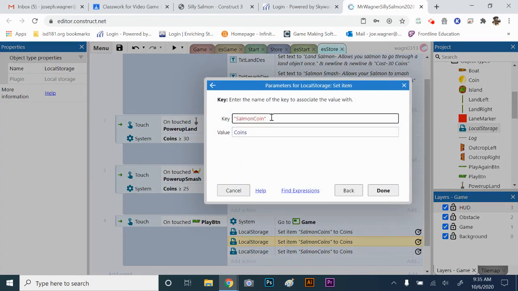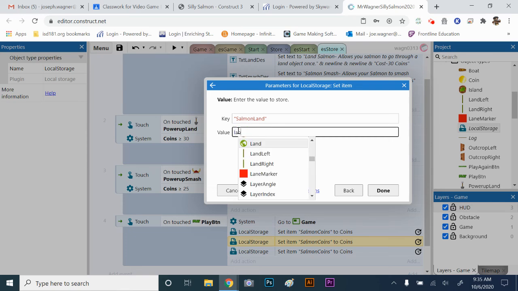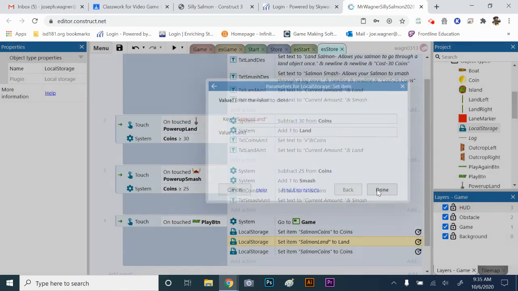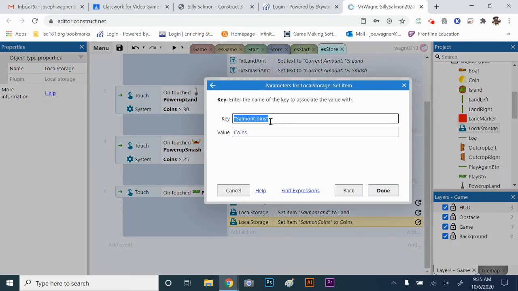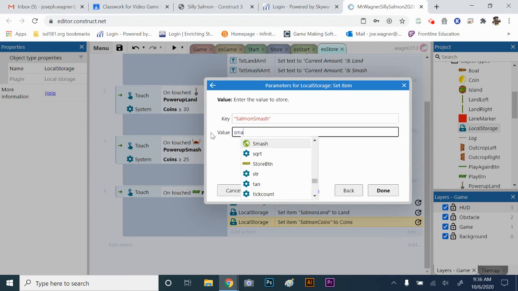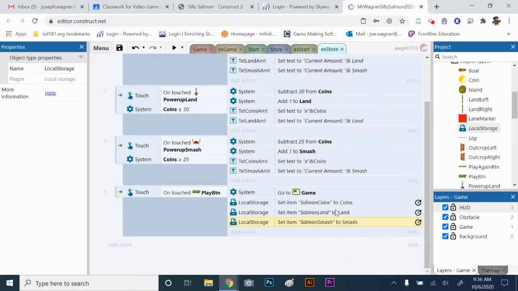So we're going to set salmon land. Whoops. The value is going to be land without quotation marks. Okay. And then down here, salmon smash to the smash variable is right here. Okay, so it should look like this.